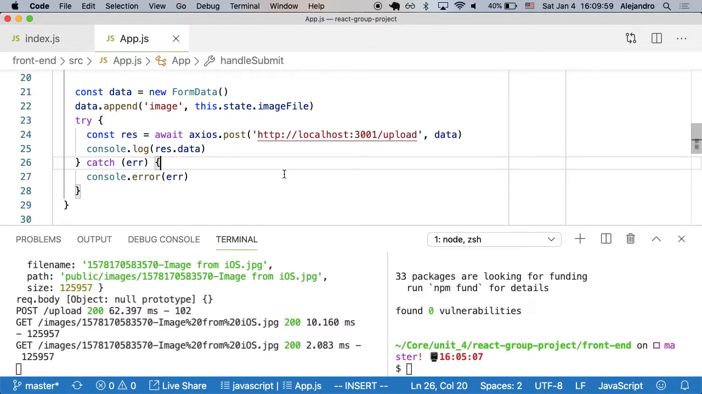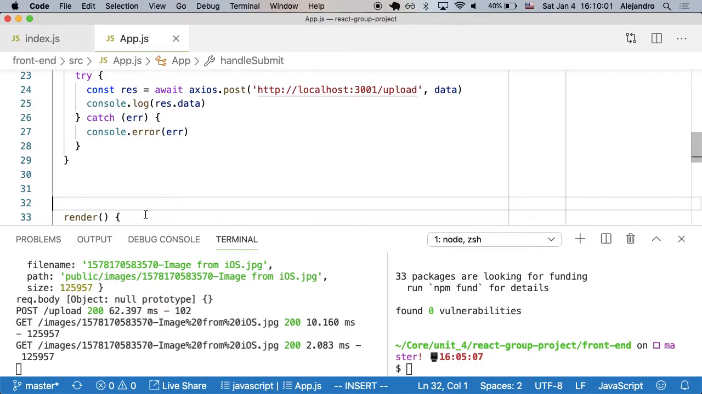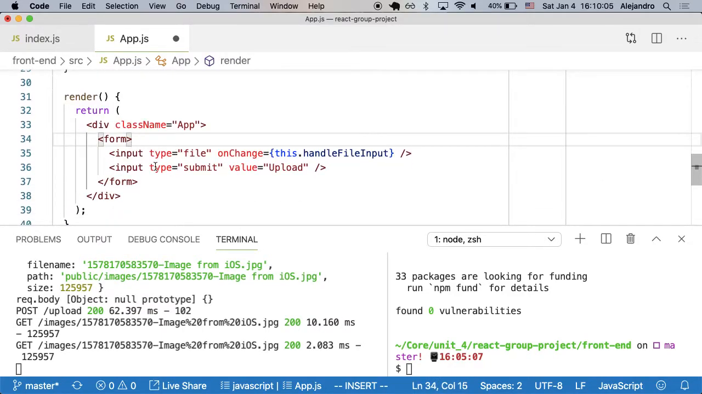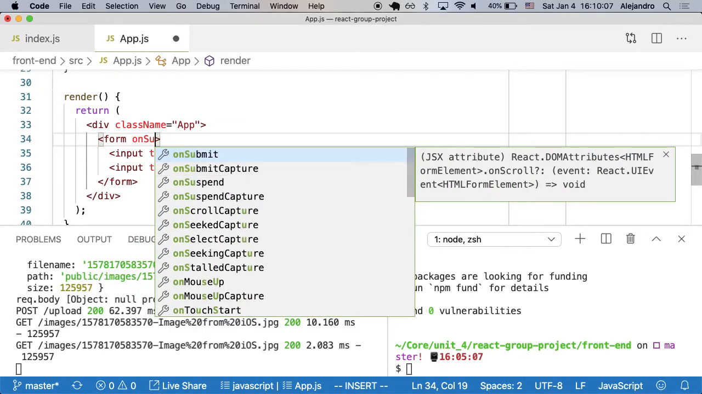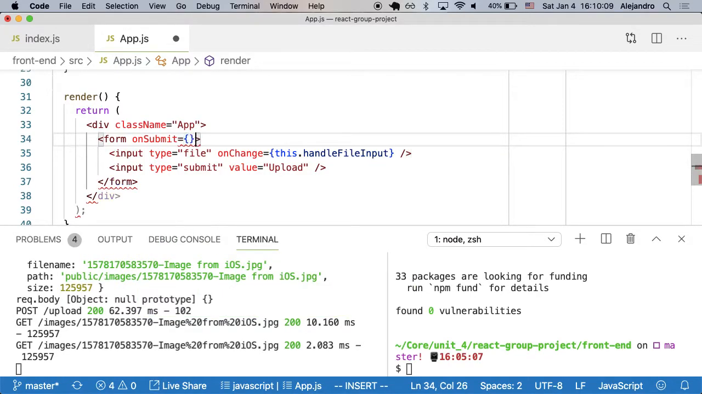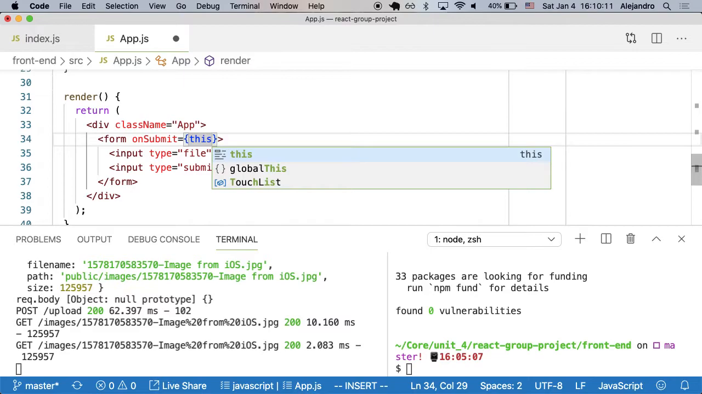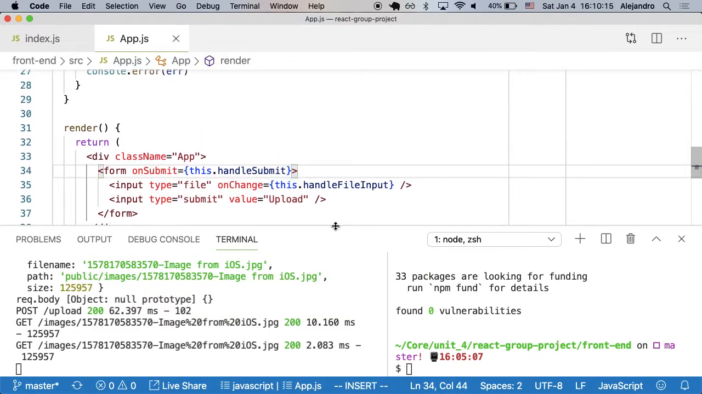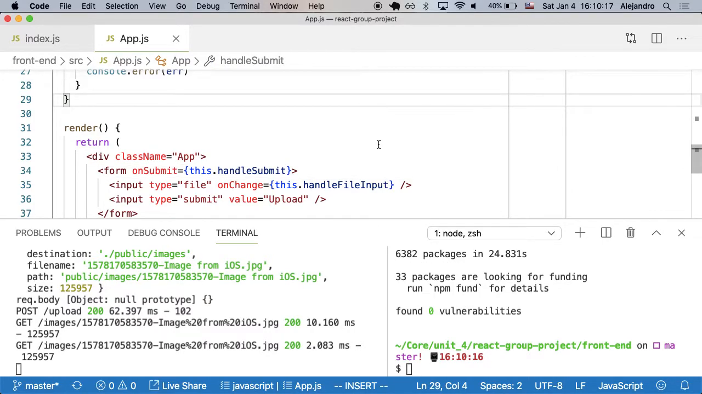Cool. I think if we did this correctly, this should work. The last step here is just to have an onSubmit on the form with this that handles submit. Let's try this out. Let's run the React app, npm start.